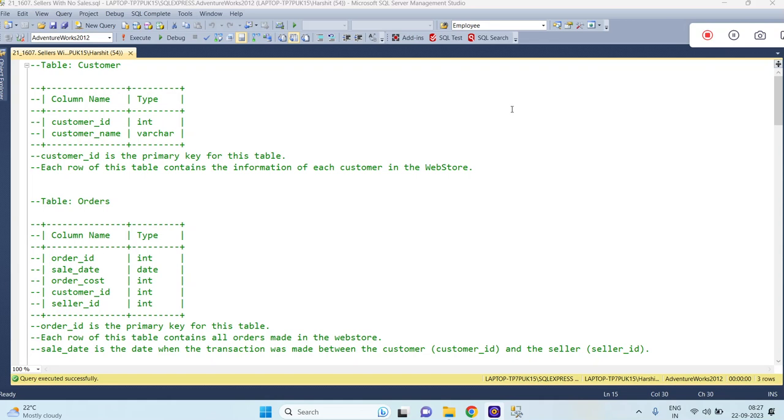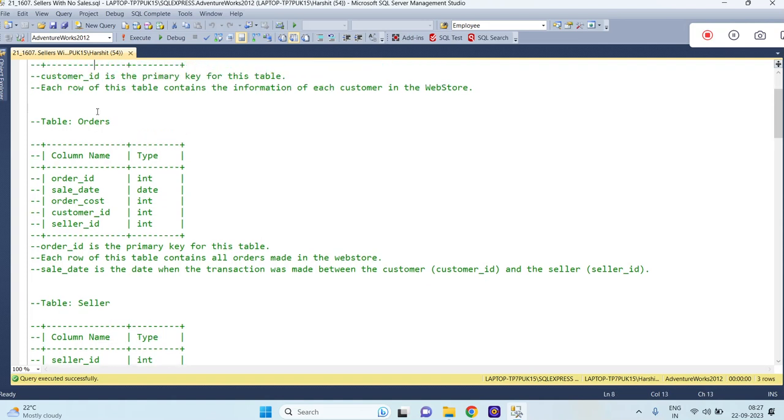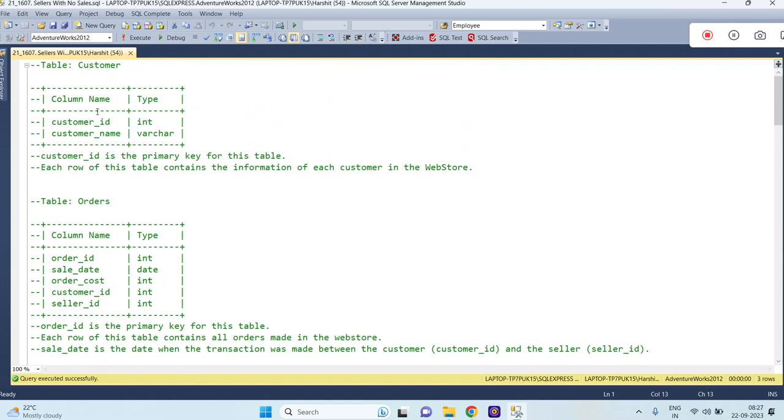So let's learn another SQL query today. They have given us three tables: customers table, orders table, and seller table. So we have to write a query based on all of these three tables. In the customer table, they have given us customer ID and customer name. Customer ID is the primary key for this table, and each row of this table contains the information of each customer in the web store.